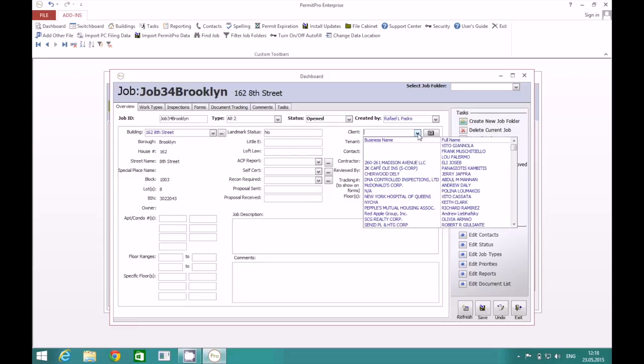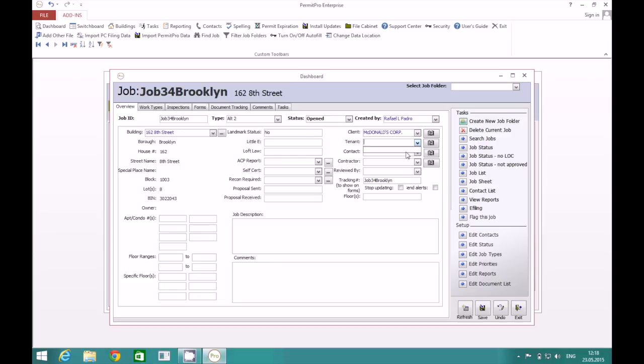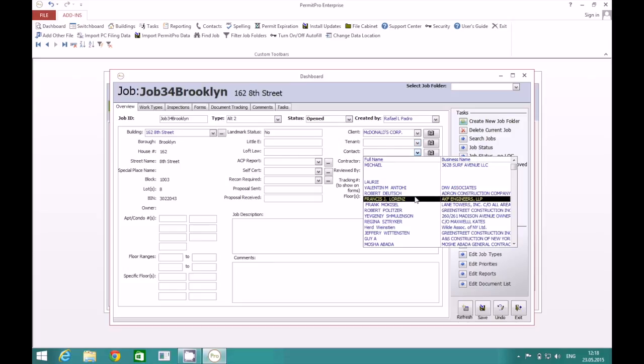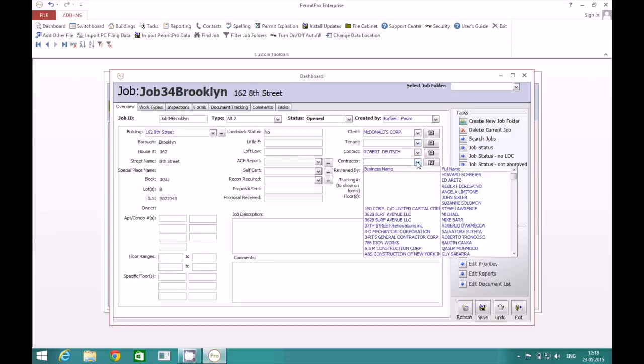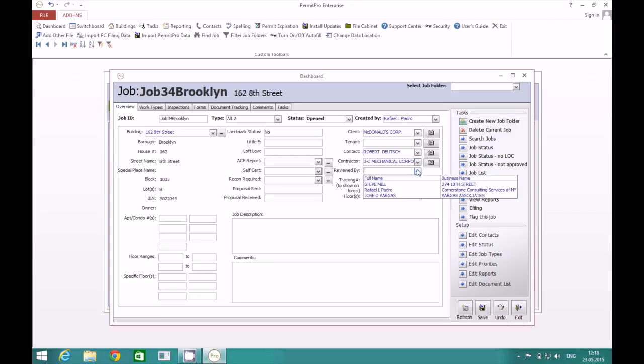We can enter who the client is, who the tenant is. There's nobody listed as tenants in your contacts apparently. The contact, the owner, the contractor, who your internal reviewer is, a tracking number to show up on your forms, and whatever floors the job might be on. Okay, so that's entering the basic information about your job.